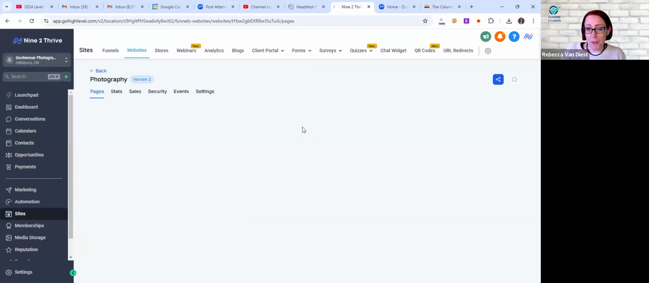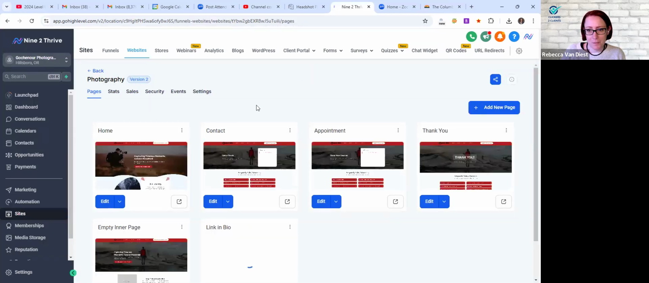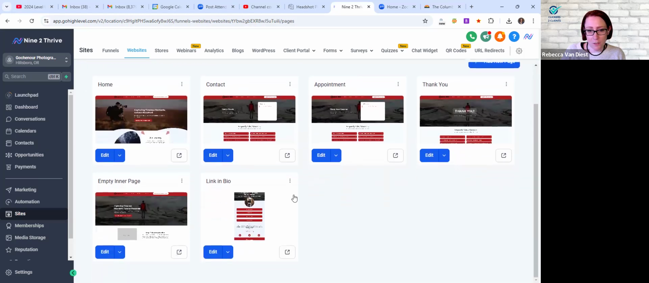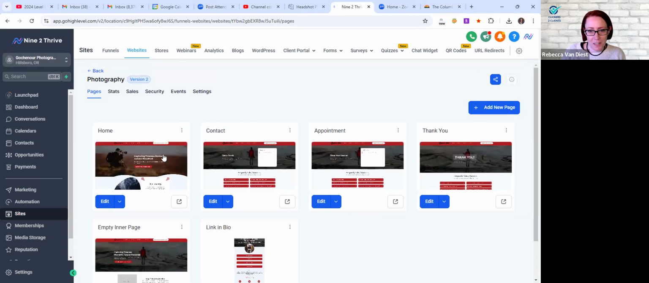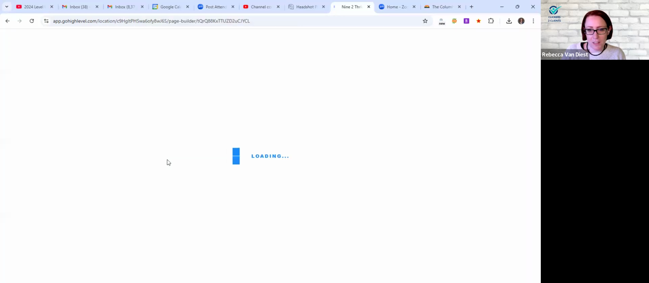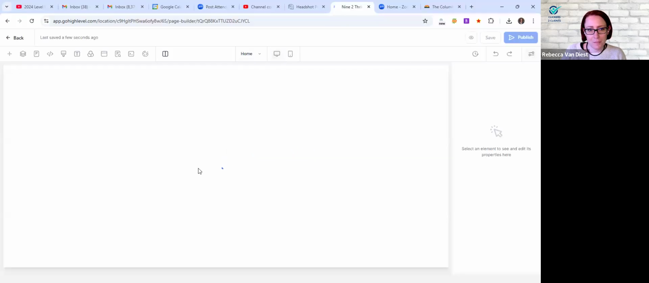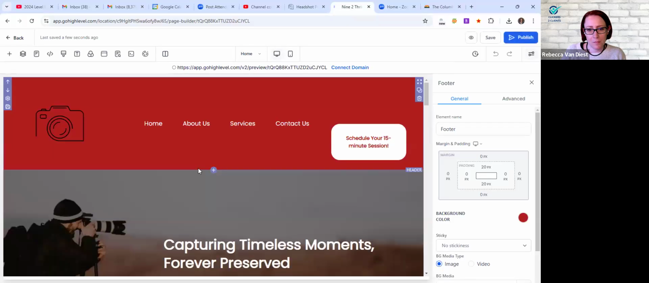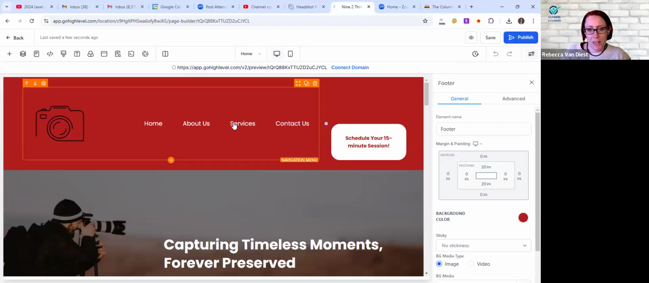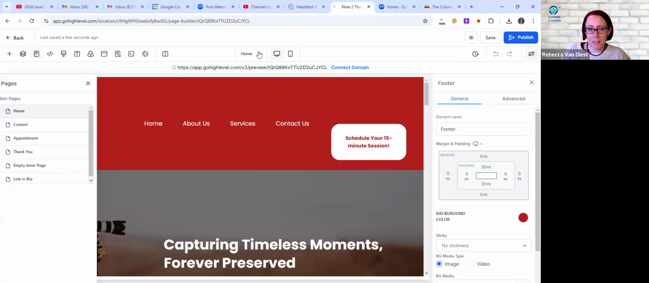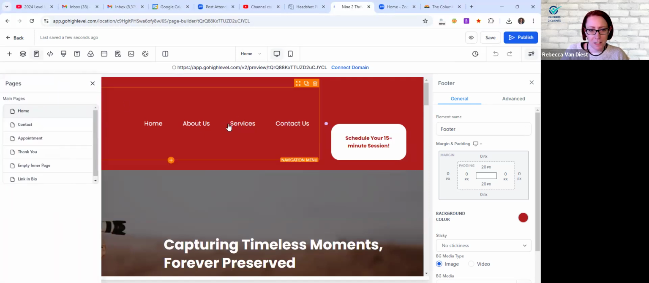So this will show you how many pages you have. Okay, so we've got a home page, a contact, appointment, a thank you page, link in bio, and empty inner page. Interesting. Okay, let's go ahead and go back. I just thought the appointment page was interesting. We're going to have to start making other pages as well, because it looks like the services doesn't go anywhere. So we're going to want that.